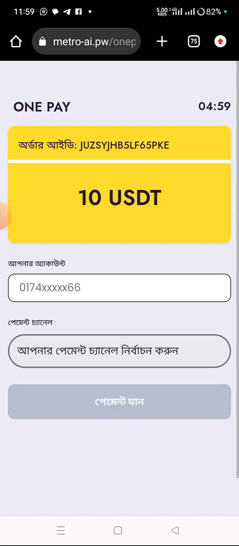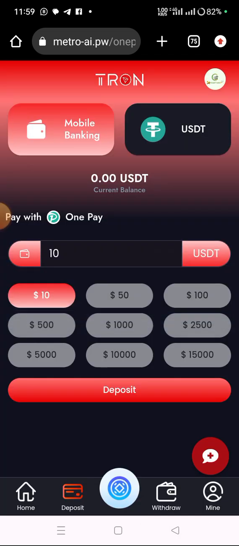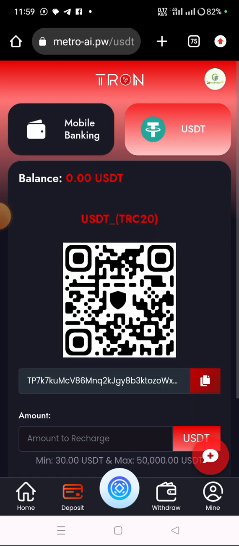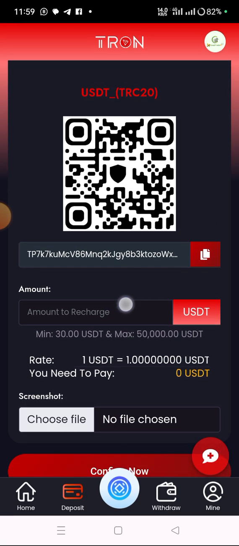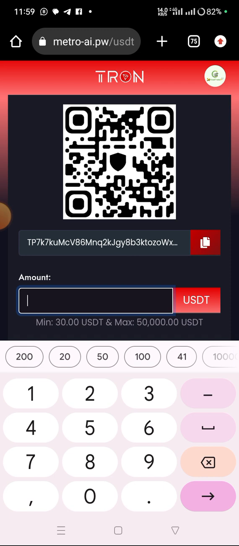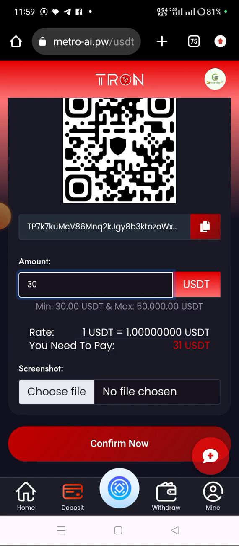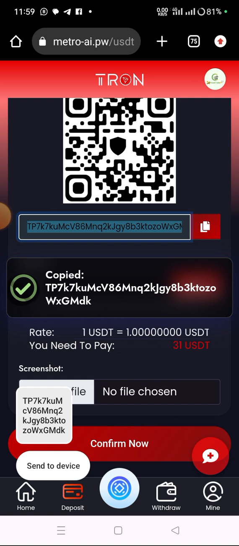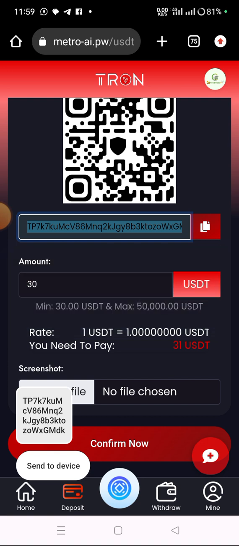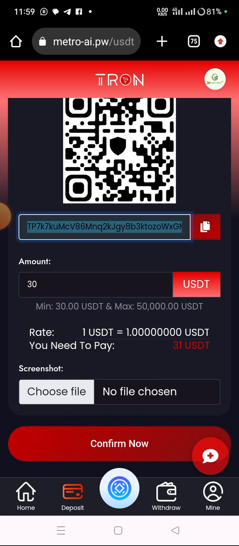For example, if we want to use mobile banking, what they show us here is I think Arabic language, so I don't think we can use it. So let's just use USDT. The minimum you can deposit with USDT is $30. All you need to do is click on 30 USDT, then copy this and send the $30 to it. Make sure it's exactly $30 you sent.